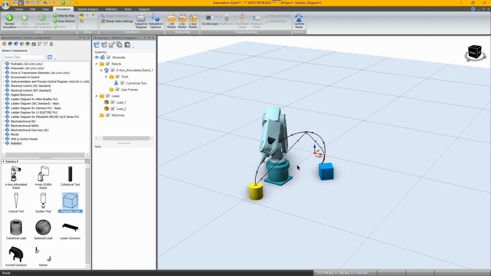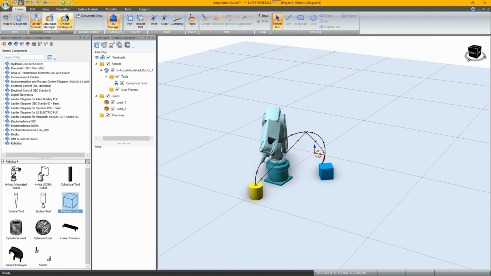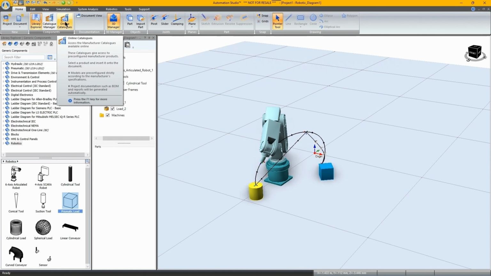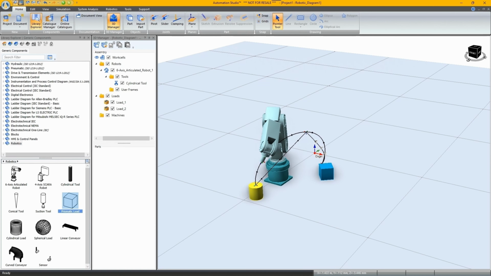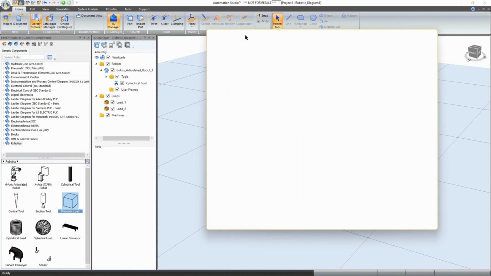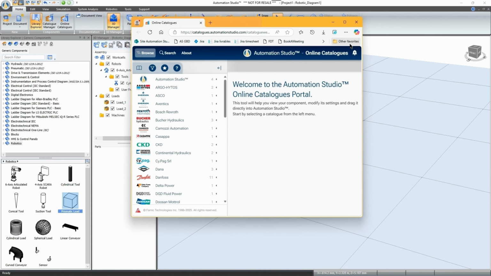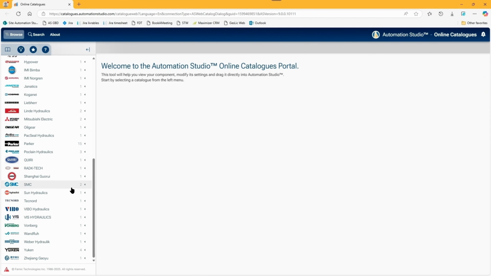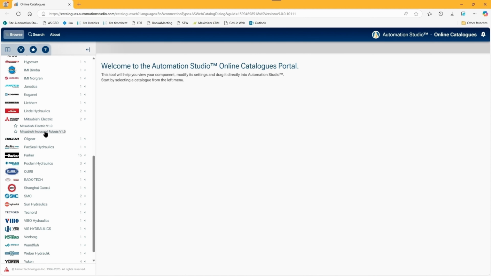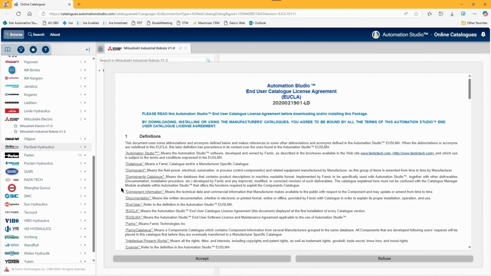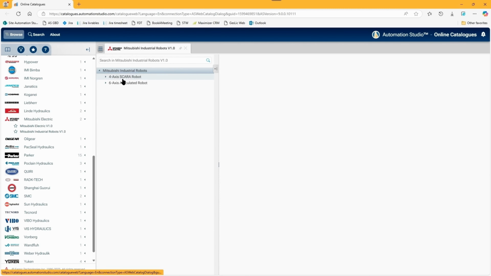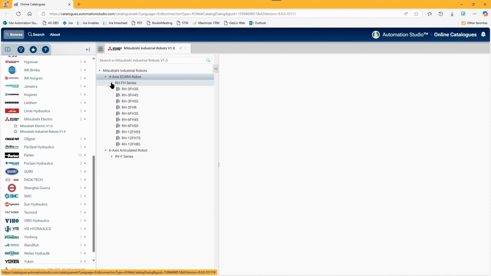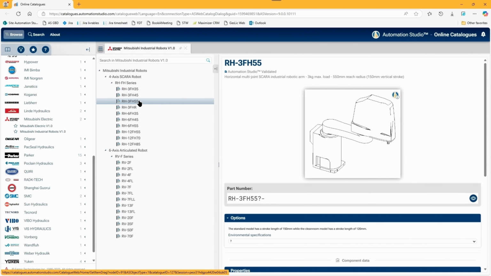For the robotic workshop, we also have an online catalog available. So let me open it and bring it over. There we go. And the catalog we have at the moment is the Mitsubishi robots. So you see we have a 4-axis SCARA robot and a 6-axis robot as well.